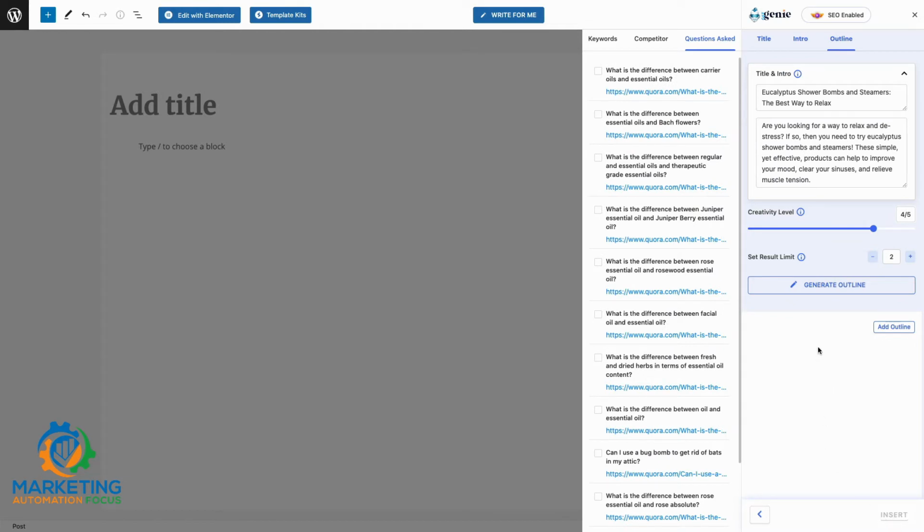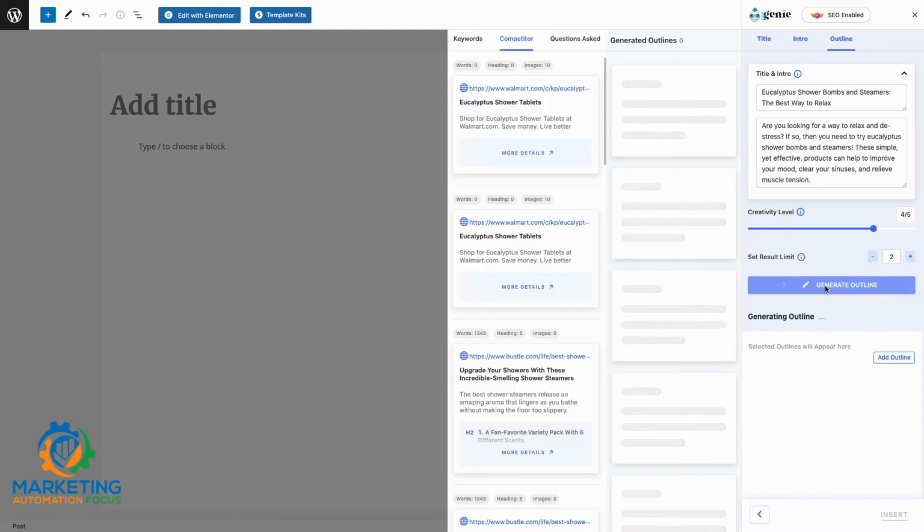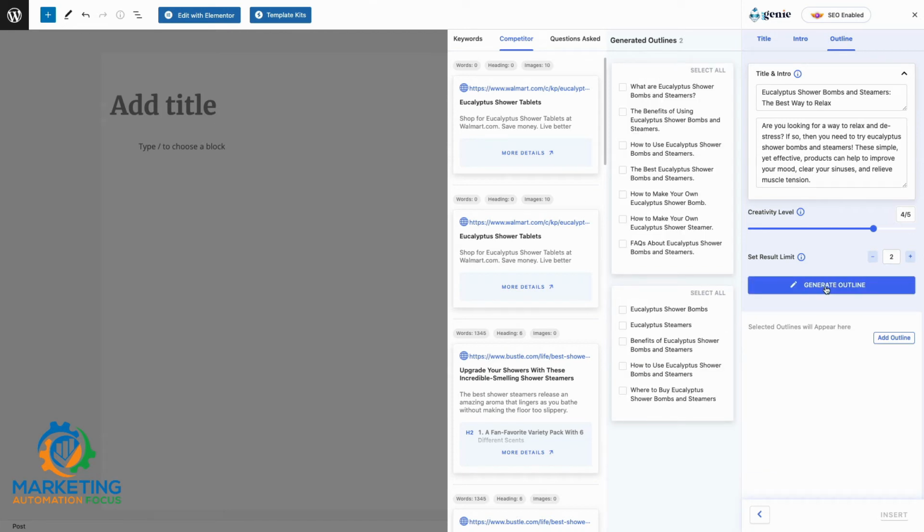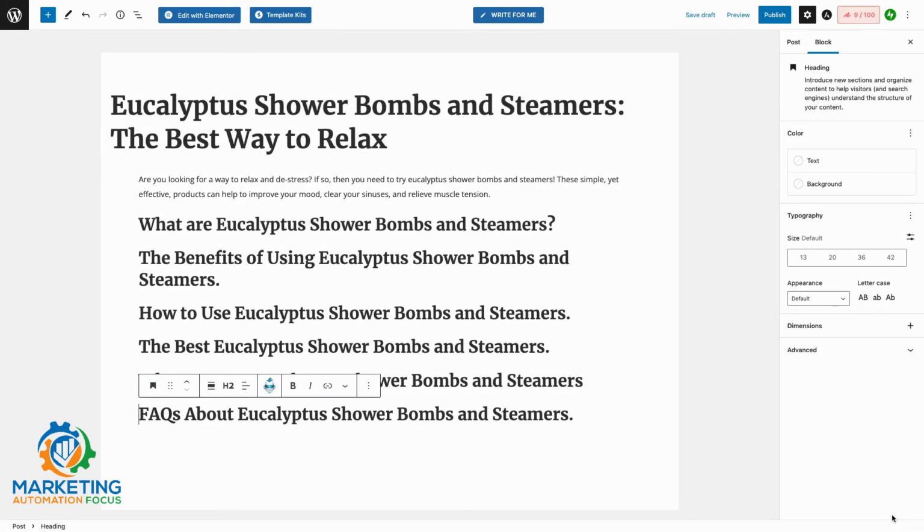Now on this screen, we can generate the outline. Again, I'm just going to choose, let's see, okay, now it's generating the outline. It creates 2 sets of outlines, depending on whatever you set the result limit to. I chose 2, and it generated them, as you can see, pretty nicely on the left side. Then I selected a few of those.